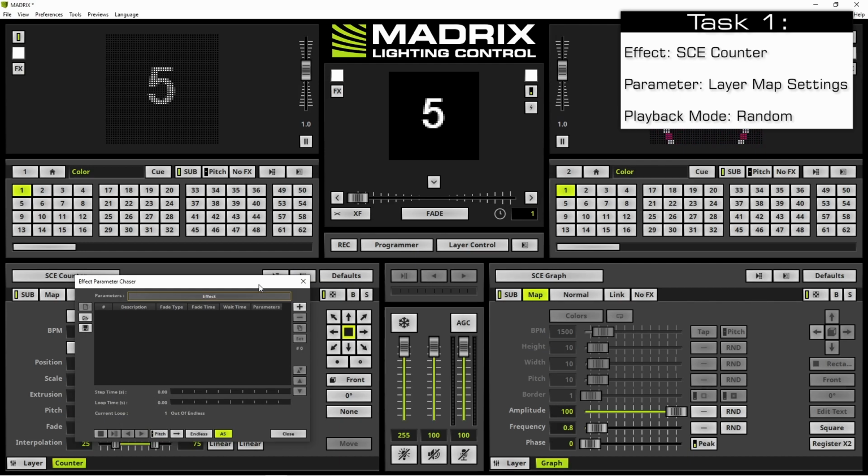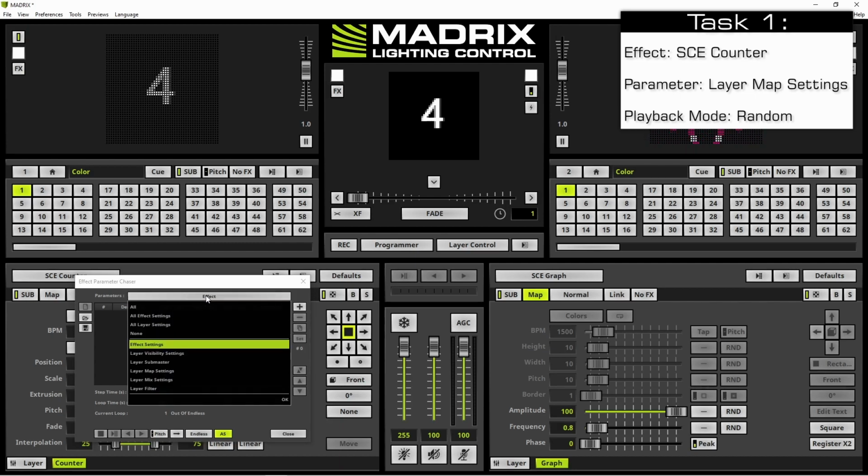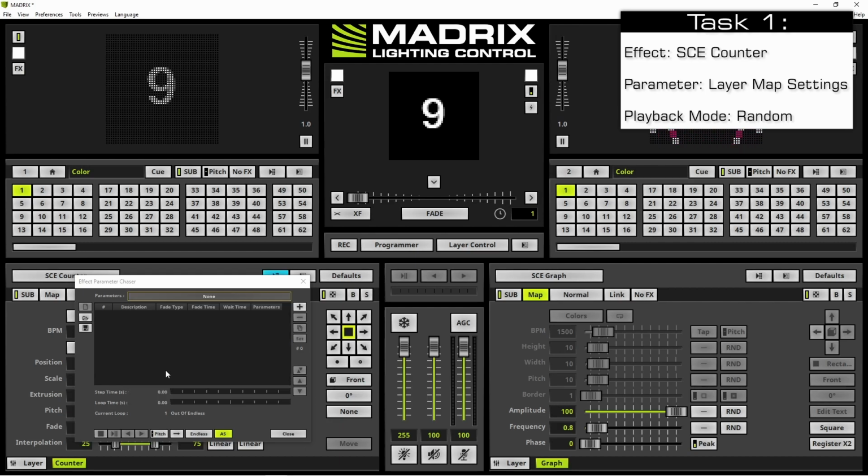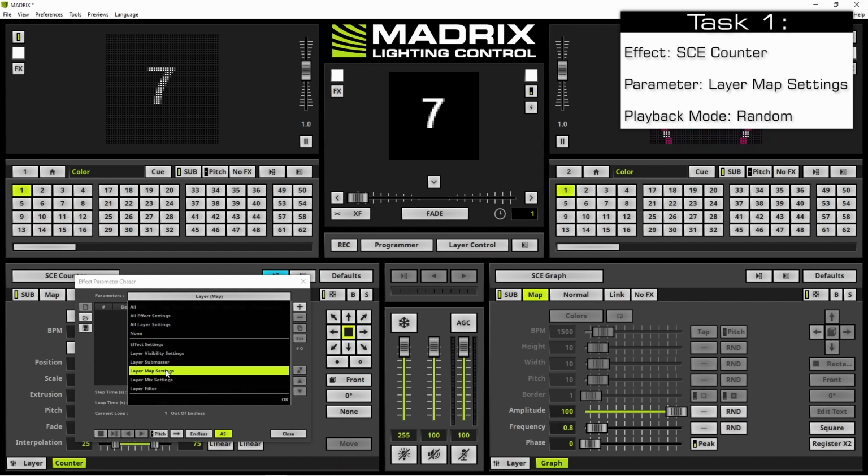According to our task, we want to chase map settings. Therefore, we have to change the parameters at the chaser. We click the parameters button and now we disable the effect settings and enable the layer map settings. You can simply enable or disable parameters via a click at the desired parameter. To accept the settings, we have to click OK.